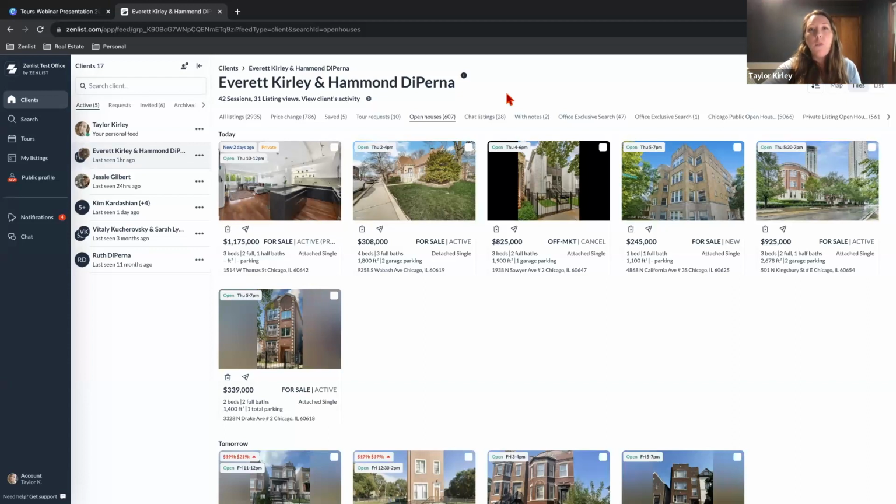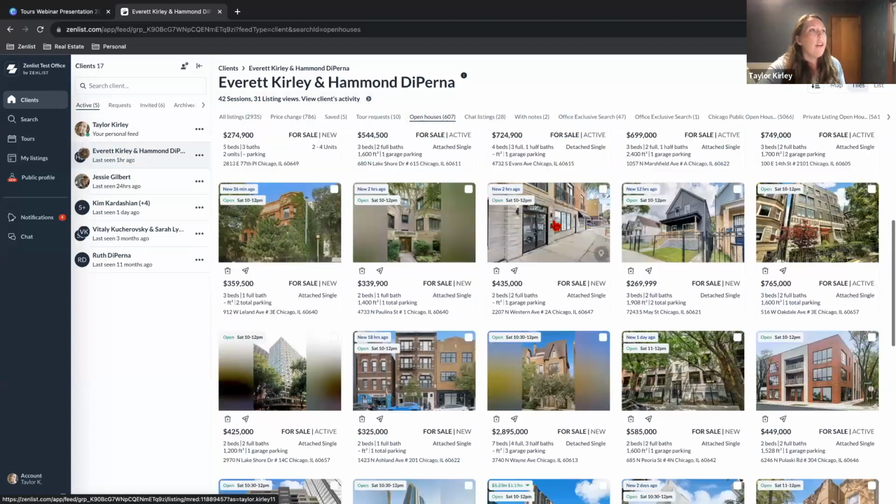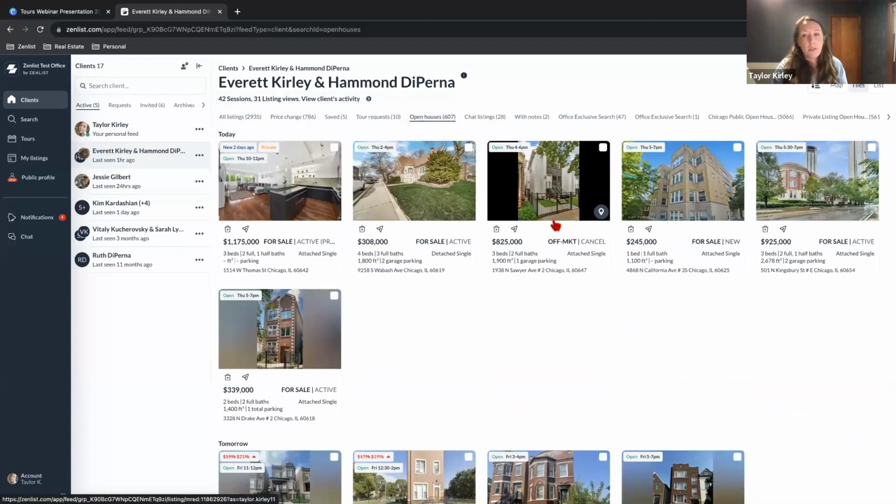So maybe it's Friday, you want to see what's happening before the weekend, you're going out with these clients. Instead of trying to recreate the search, you can just come into Zenlist, click on their feed, go to this open houses section right here, and you'll see, okay, today this is happening. And as we scroll down, tomorrow, this is what's happening. And you'll see those times on those open houses right away. So just a little trick for you to save some time so that you can access those open houses really easily.